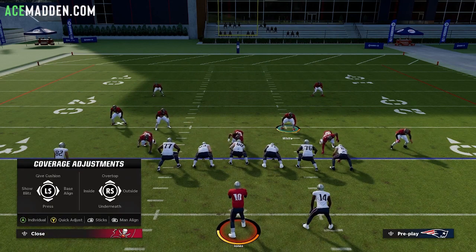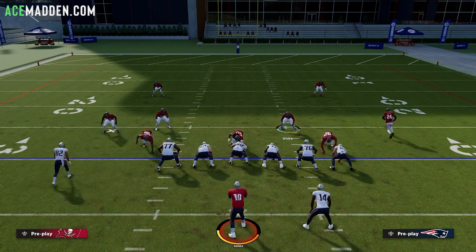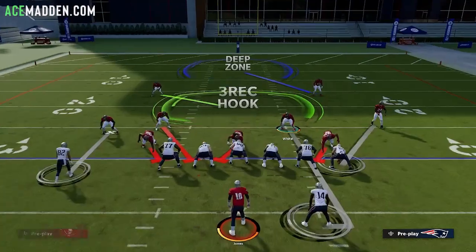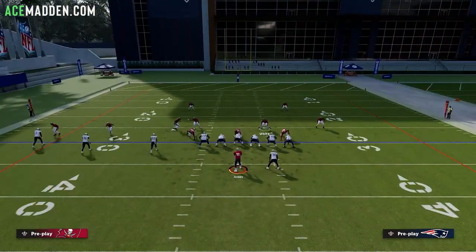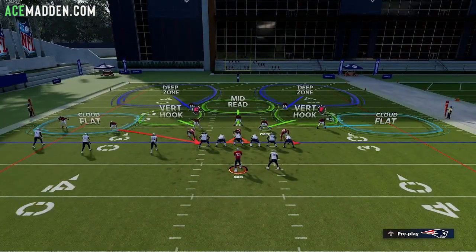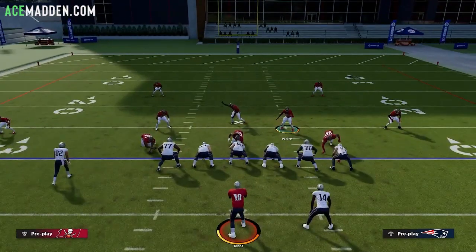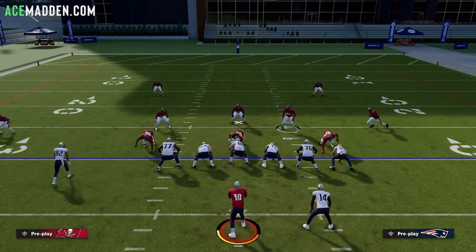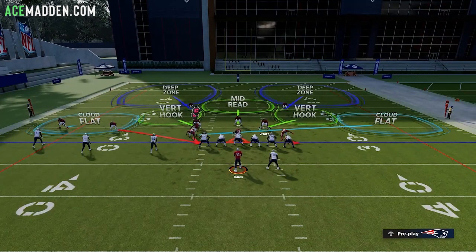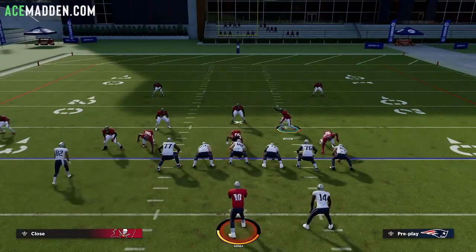And then man align, what this is going to do, so Y and then RB, is make it look like you're playing a man coverage. So in this case, we were in a man coverage, but now we're in a Tampa 2, a cover 2 zone. Hit Y, RB, and now look at this. This cornerback comes from the other side of the field, and now he's lined up over the inside slot receiver, and that makes it look like it could be a man coverage.